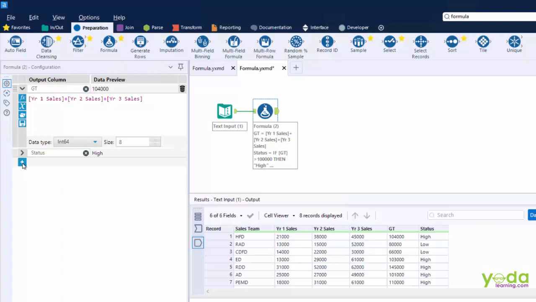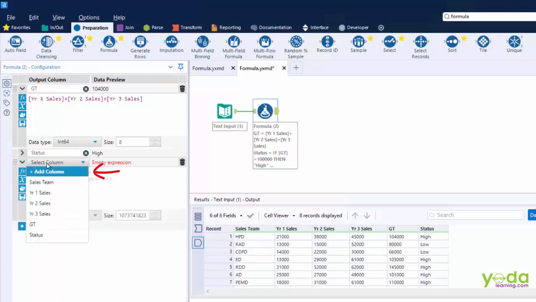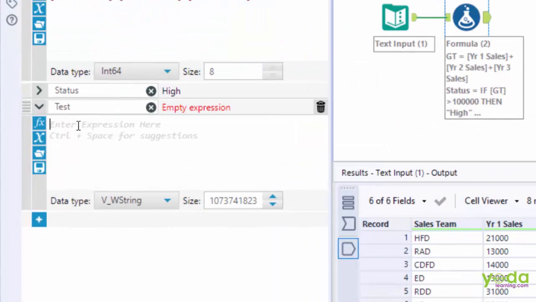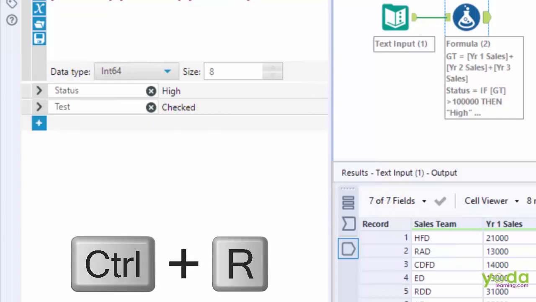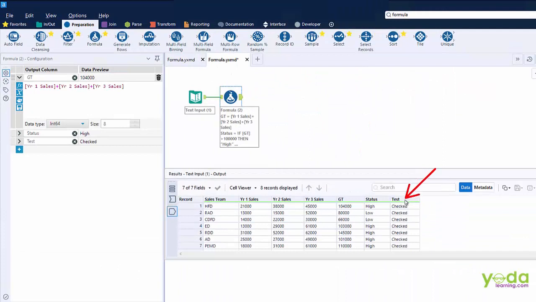Let me add another expression to show you a quick trick. I click on the plus button, I add a new column, and this one I'll just give the name Test. Now I wish to have a new column with a constant value across it. For example, the word checked. So I put a double quote, I write the word checked correctly, and then I'm going to hit the shortcut key Control R once again. So friends, you just saw a new column getting created where all the values are the same. That is the word checked.